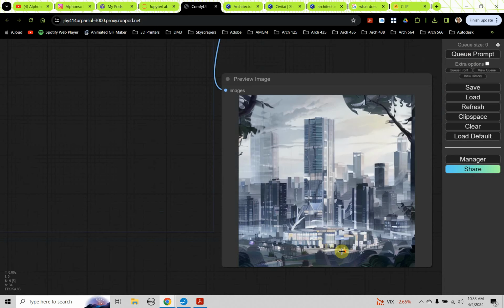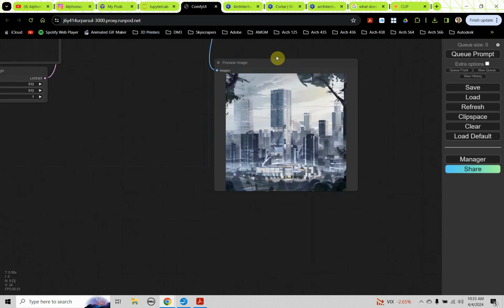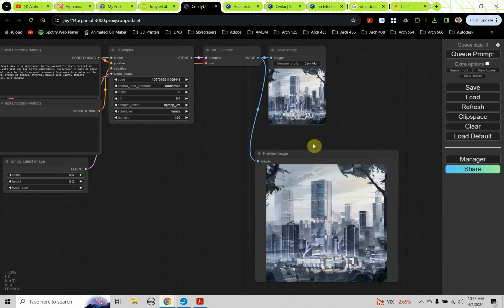There we go. All right, that is all about LoRA. It's a very simple, very easy technique, very easy to implement. So I hope you have fun implementing LoRAs into your workflow.